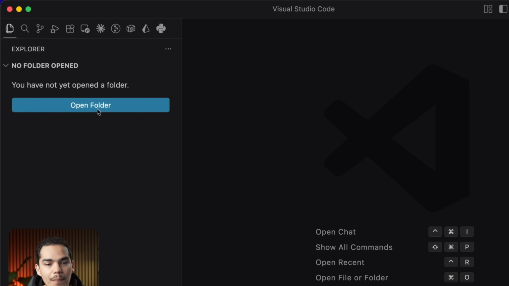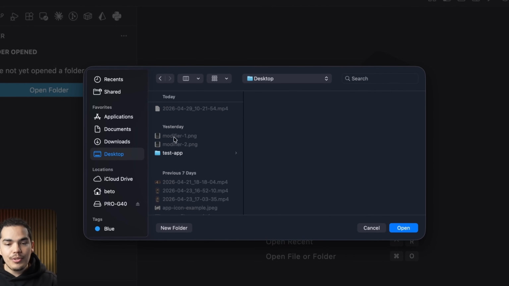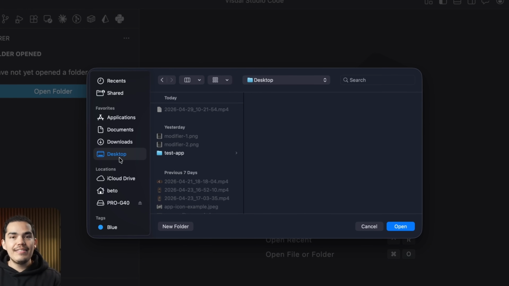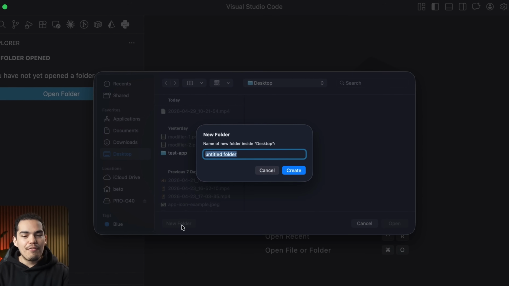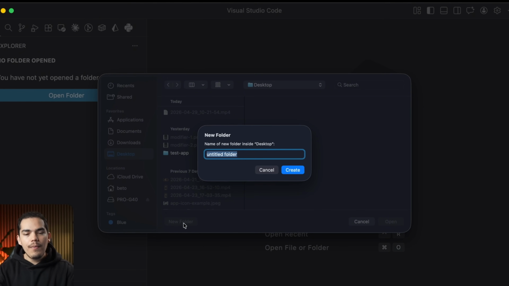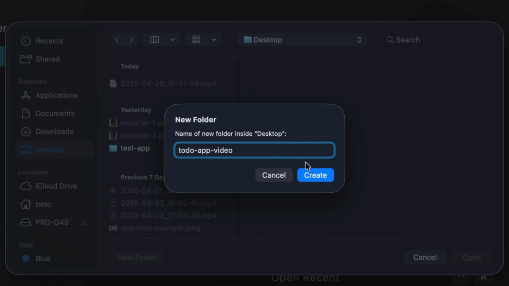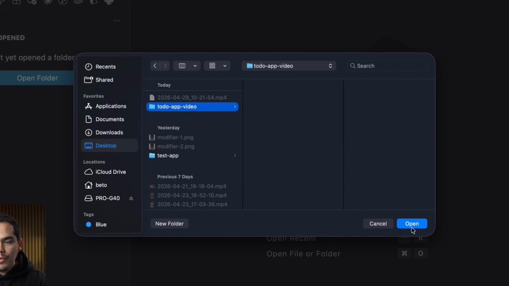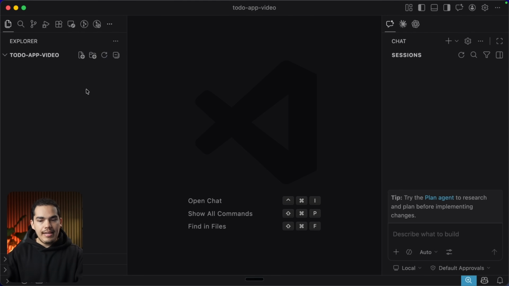Let's press on Open Folder, and I'm gonna navigate to the place where I want to create my application. In this case, it's gonna be in my desktop. Then let's press New Folder. This is the name of your app. This is just a folder, it's not the actual name. So I'm gonna call mine Do App and create this folder. This is in my desktop. Now let's press Open. And now my workspace is in here.